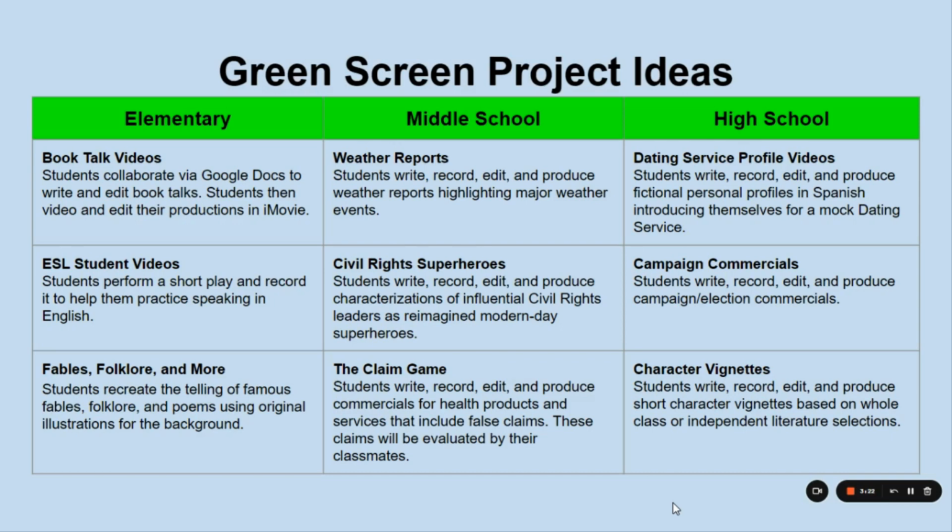And then in high school, just a couple ideas. We've done dating service profile videos with foreign language students, and these are lots of fun. They're practicing that vocabulary where they're learning and telling you about themselves, about how old they are, what they like to do, where they live. So they do a fake dating profile and record it in Spanish or French or whatever foreign language you have at your school. It also works really well with social studies when they are learning about the different political parties, especially during election year, and they write, record, edit, and produce campaign or election commercials for different candidates.